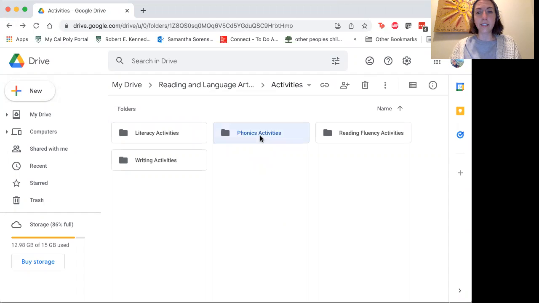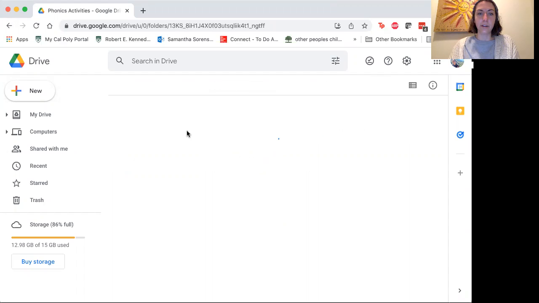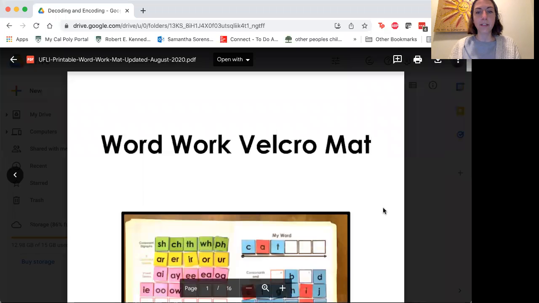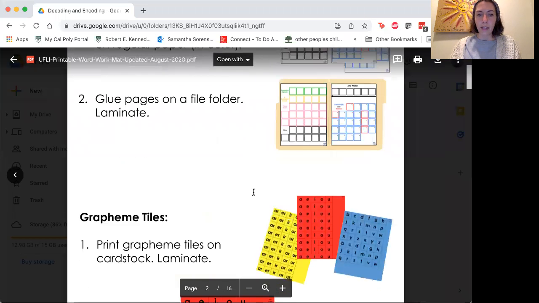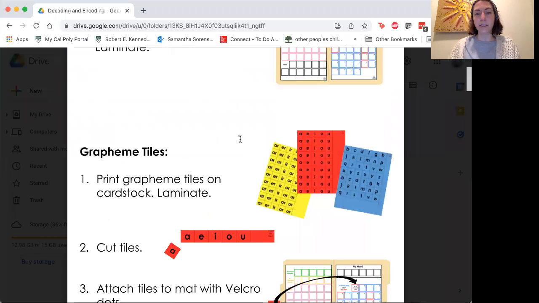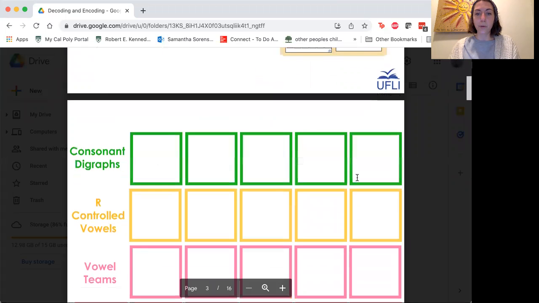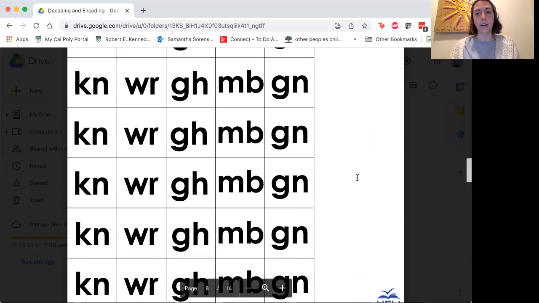So under the phonics activities, I included a lot of the information we learned during our UFly project. So you can see if I were to click on decoding and encoding, there's the roll and read slides so that I could do that activity with students, or the word work Velcro map. Something I might do is print out this handout, and either myself or maybe one of my instructional assistants could cut out each of the pieces and Velcro them to make this word work map so that we can use it with students when we're creating words and learning how to decode.